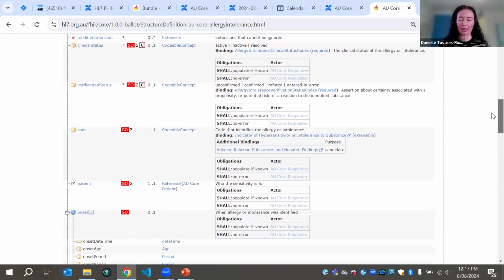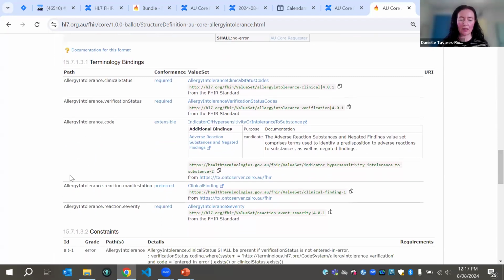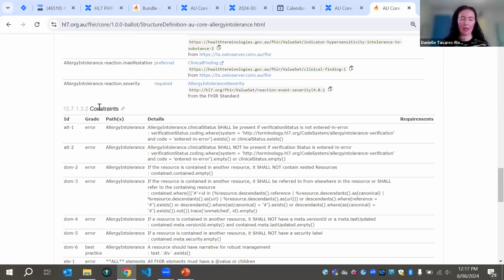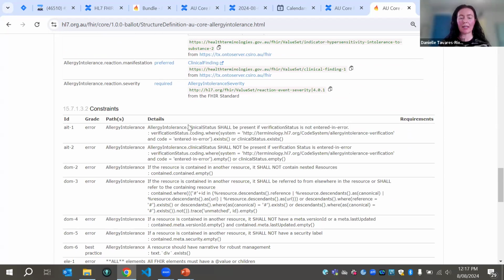At the bottom of each of these tables, you will see the list of terminology bindings. You will also see the list of constraints. Most of these are inherited from the FHIR standard. In fact, all of these are inherited from the FHIR standard. So you wouldn't see these in the differential view, but we can see them now that I clicked on the key elements view.